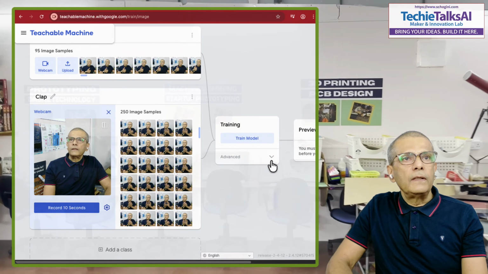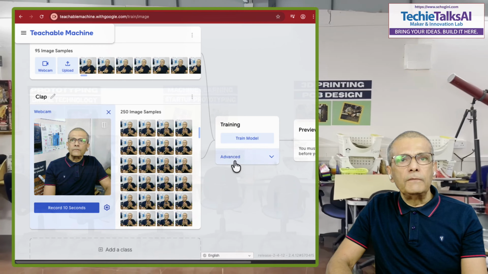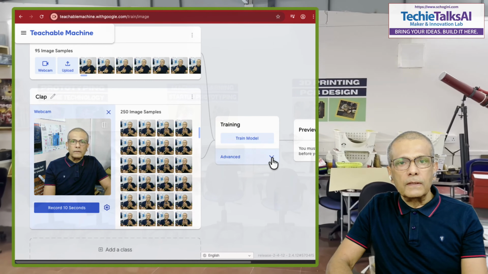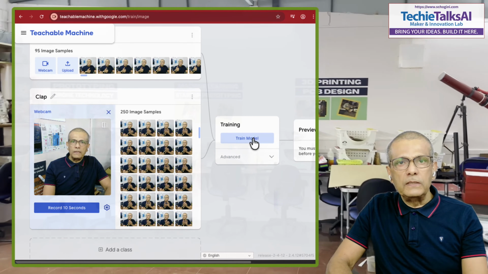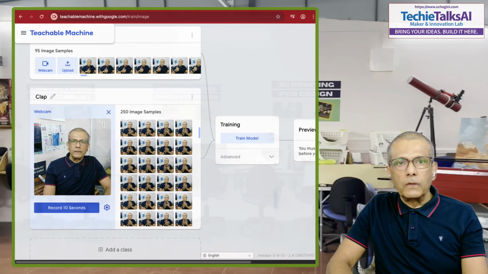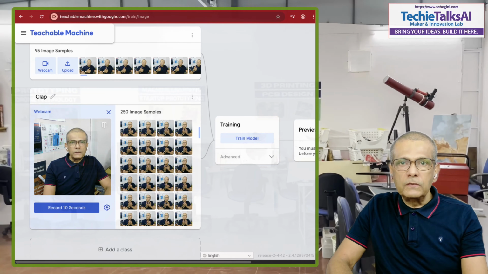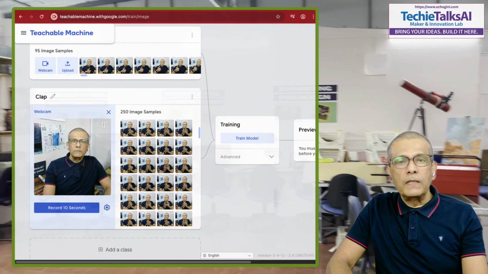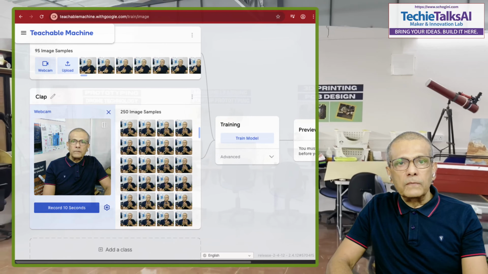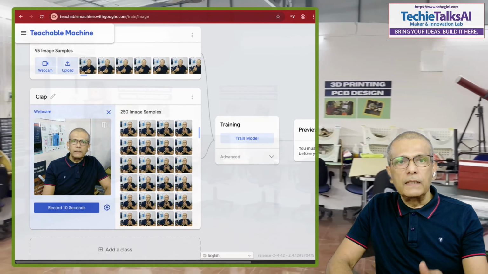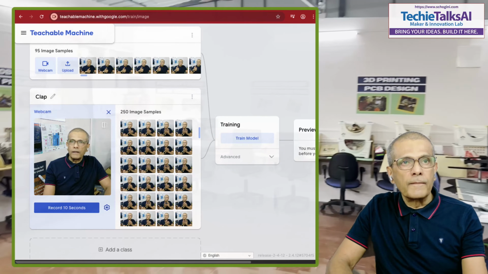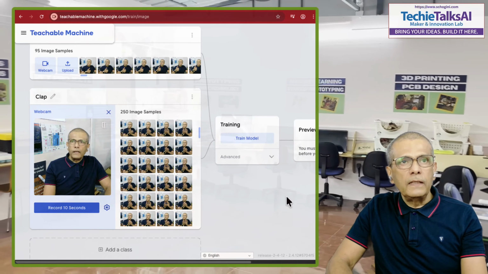Next is train your model. We will ignore the advanced settings. The hyperparameters we will not change for now. So here what happened is the computer camera captures images and stores them as training data. The more examples we give, the better the AI learns, but it will take longer. Now I'm going to click the train model.